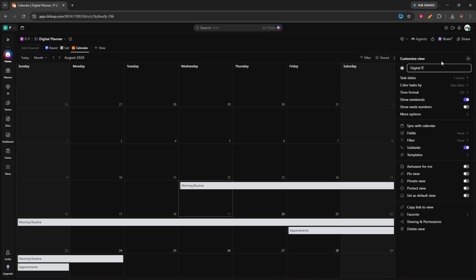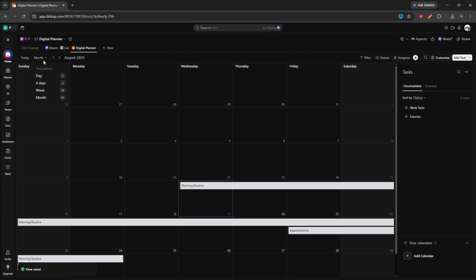Now set the calendar to Month View. In the upper left corner of the calendar, click the current time period and select Month. This gives you a full monthly overview, which is especially helpful for planning ahead.